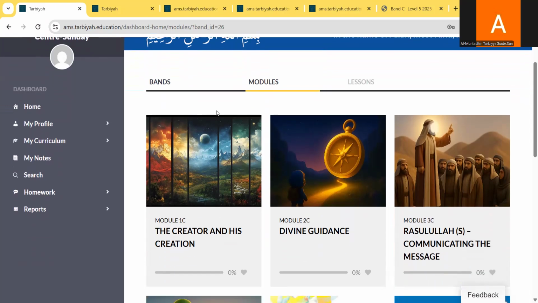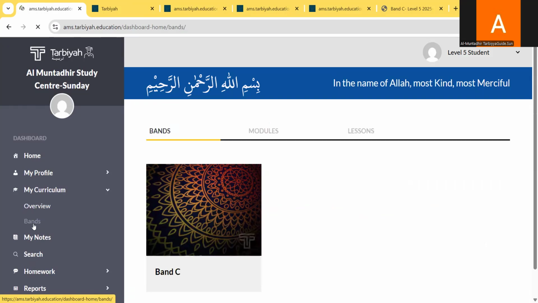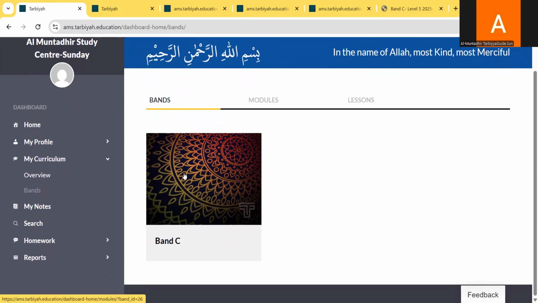Now, once you log in, sorry, this took me to a different page, but it will take you to the welcome screen. This would be the welcome screen, and from here, this is your navigation pane. Your child has to access the bands portion, and whichever level your child is in, they will have modules in there. This is for a level 5 student, so they are in band C.